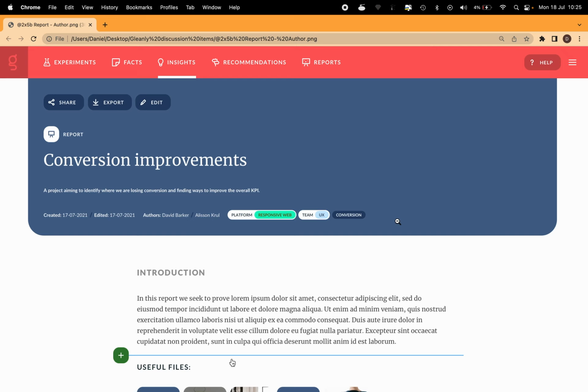So this is what we're actively working on right now. Reports are selected. We have a whole new section where you can store these reports. These are intended to be a place for you to group together any type of experiment, fact, insight or recommendation, and also add on any extra context such as text, images and video, to tell a story, give more information and record a point in time as you so wish.